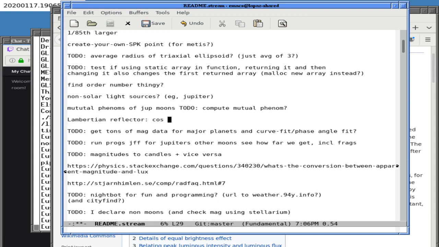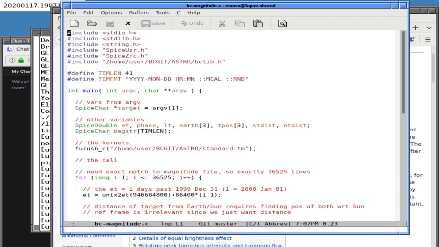Cosine of phase angle. Now, normally this is a function we're going to add to BCLib, but we really don't want to do that yet. We want to play around with it a little bit, and then we'll add it to BCLib. So instead, we're going to start off with... I hope I don't have a thing called BC... I do. Oh my god. What the hell is this supposed to do?